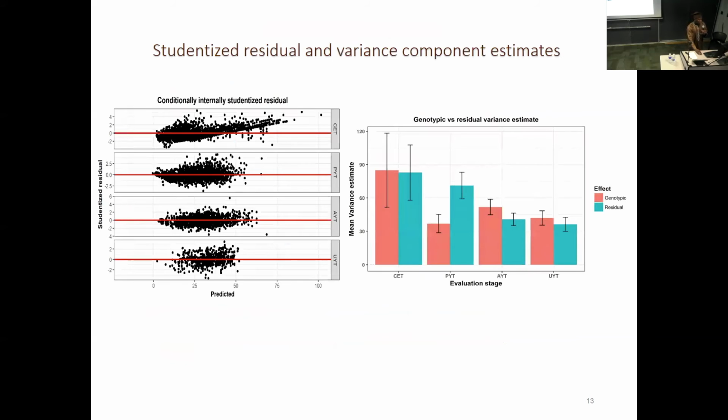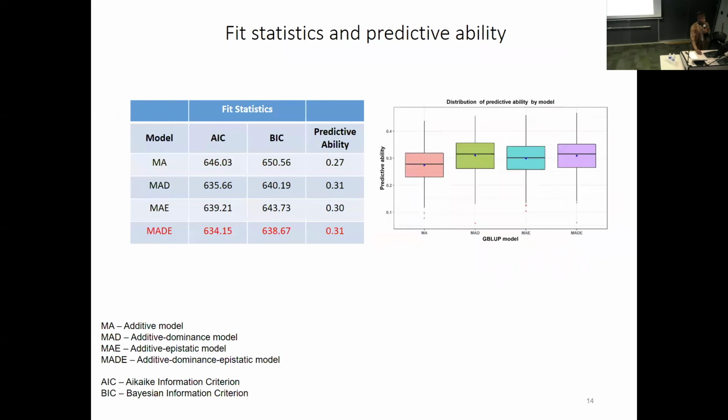This is the studentized residual from the phenotypic data, which is a very good statistic to detect an outlier. And this is the variance component estimated from those different evaluation stages. As you can see, the residual variance keeps declining from early stage to later stage. This is because at late stage of breeding, we have a trial with a large plot size.